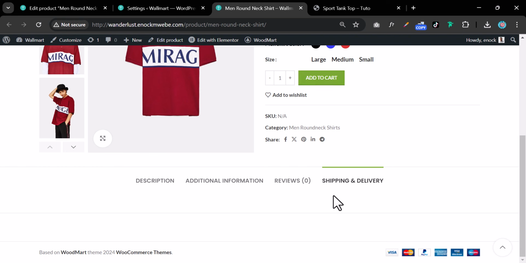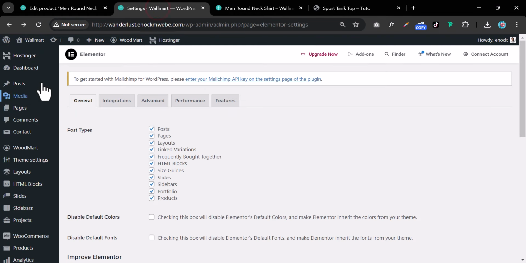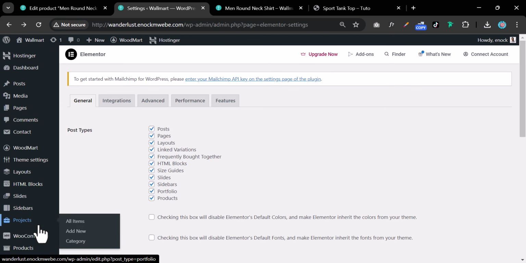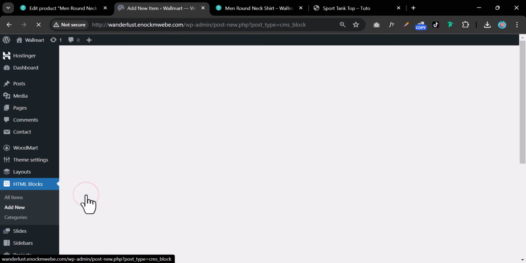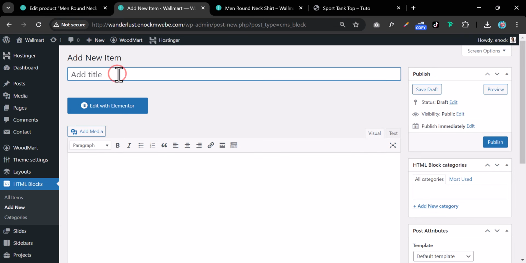So let's work on this. To get started with working on the shipping and delivery, what we are gonna do is come to HTML blocks and click on add new. Then probably you can call this shipping tab.